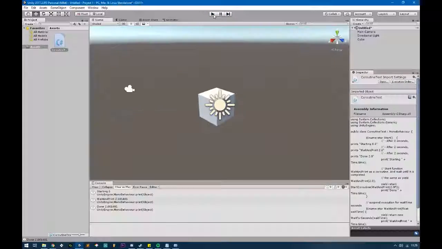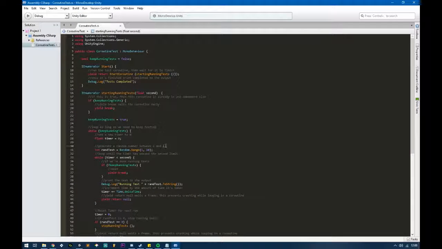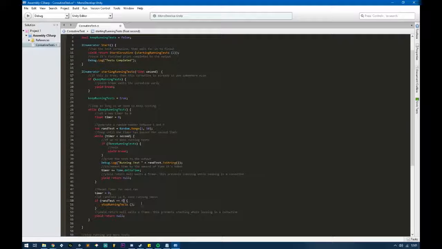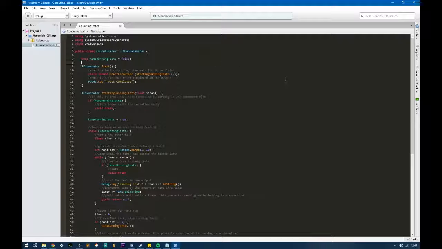A more complicated example of a coroutine would be this. In this example of a coroutine, the coroutine will continue looping until it hits a certain number, and it will continue to print things over intervals of time. When it hits the correct number, it will stop and print out tests completed.